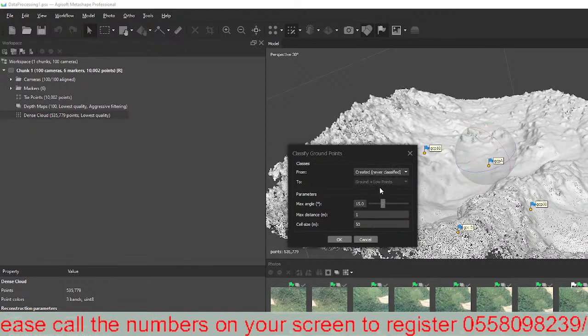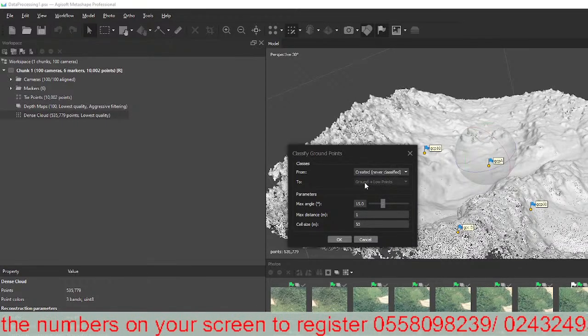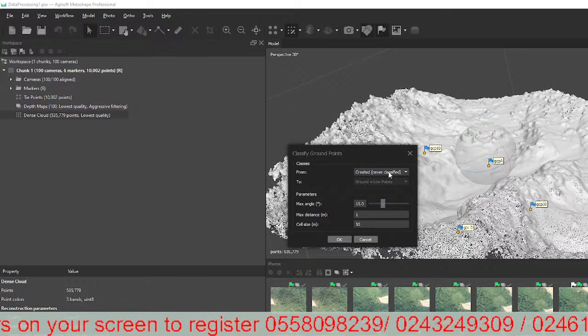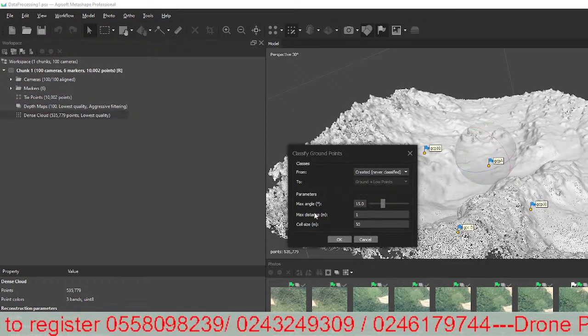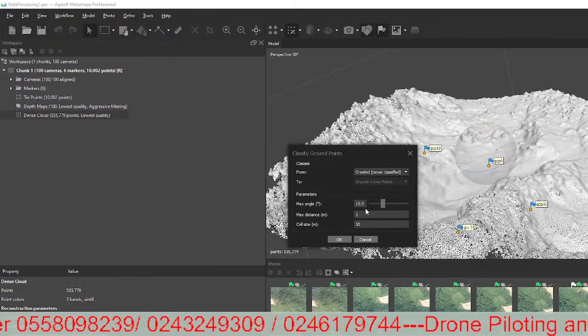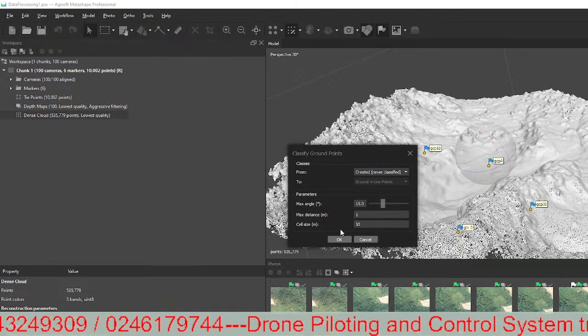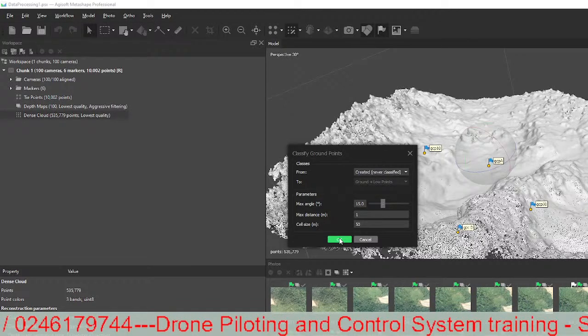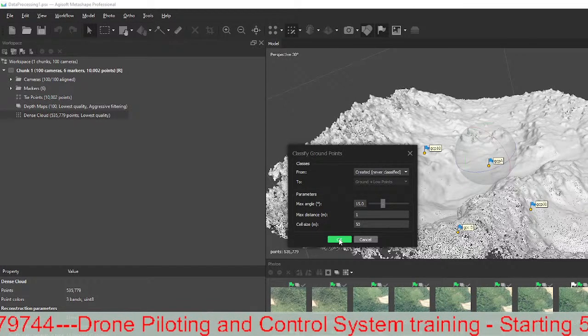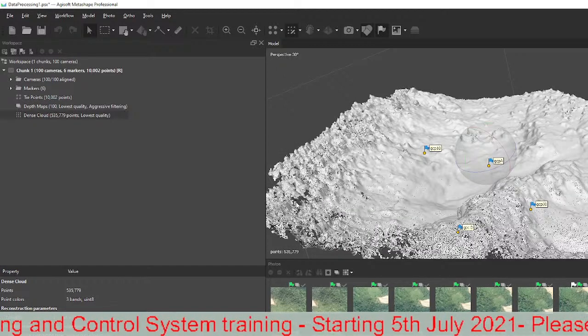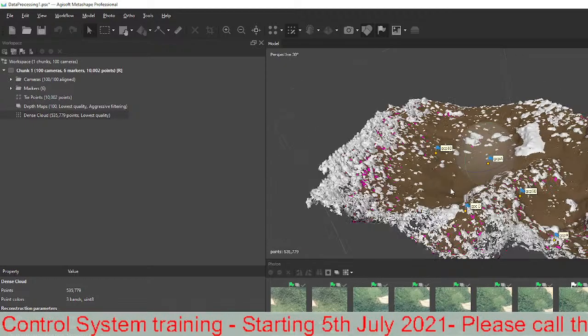So created, never classified, and then we are classifying ground points as well as the low point. We're going to leave the maximum angle at the default value, the maximum distance also at the default value, and we're also going to leave the cell size at the default value, and then we're going to run the classification. So the classification is done.